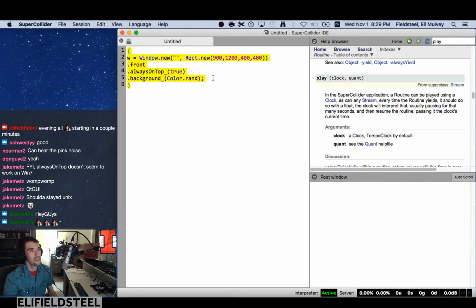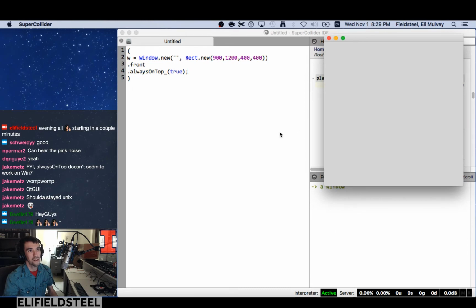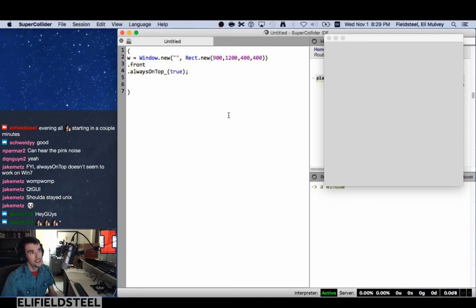So let's get rid of background. We'll just do a new window, the front always on top. Okay, first things first, let's put a slider. And we should give it a name, because we'll want to refer to it and change its value, change its background color, set its value remotely. So let's say slider, Slider.new.